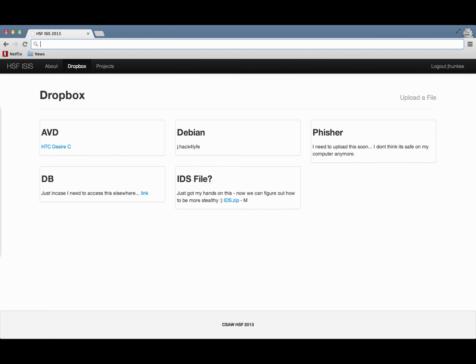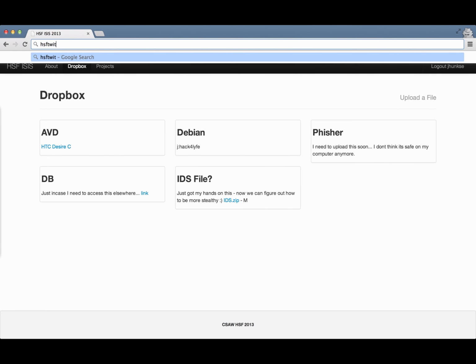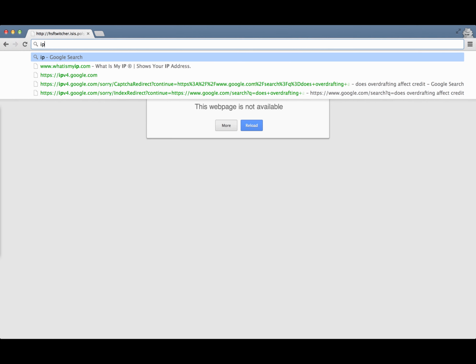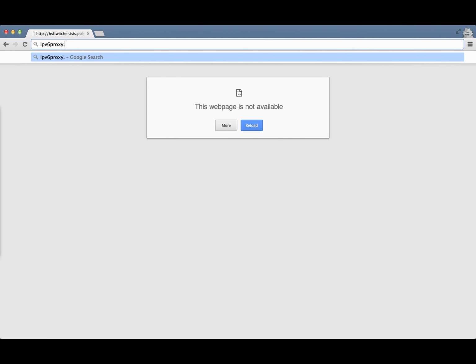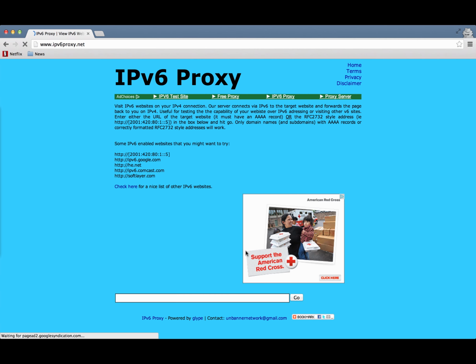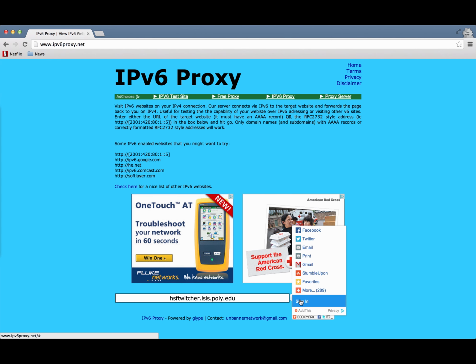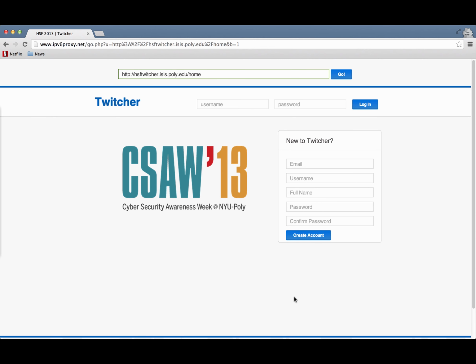Now we're going to browse to our new container, the HSF Twitcher that we found. We're going to go to hsftwitcher.isis.poly.edu, and we get a web page not available. So it's probably fair to assume that it's an IPv6. We're going to head over to IPv6proxy.net, and we'll go ahead and tunnel to the website, hsftwitcher.isis.poly.edu. Go ahead and select Go, and we'll get a tunnel via proxy.